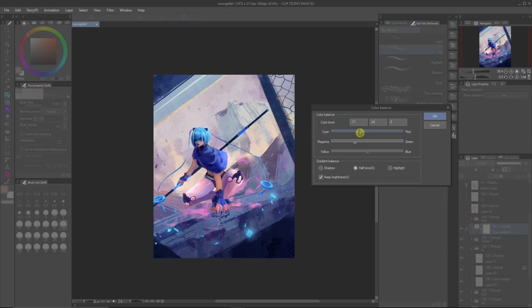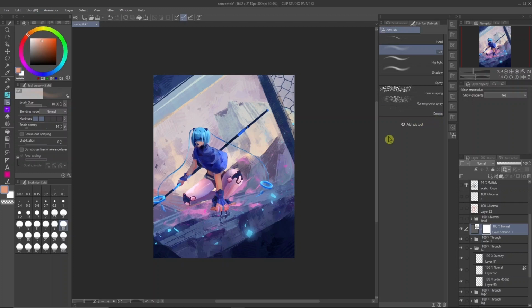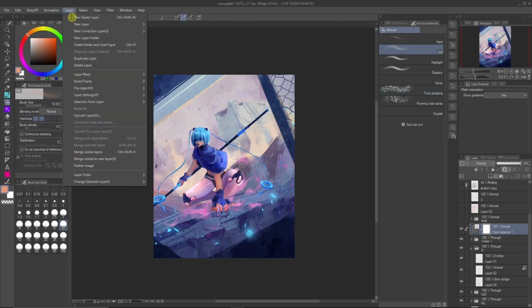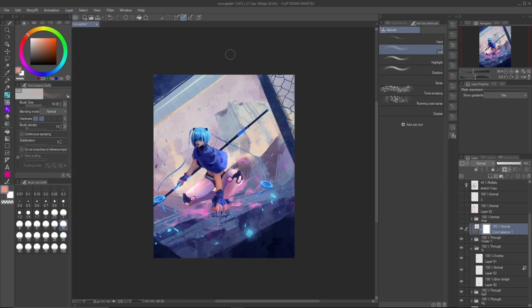So it is really helpful in changing the mood of your illustrations. You can play around with different correction layers. Right now we have brightness, contrast, hue, saturation, luminosity, tone curve, all that kind of good stuff. Feel free to play around with it.